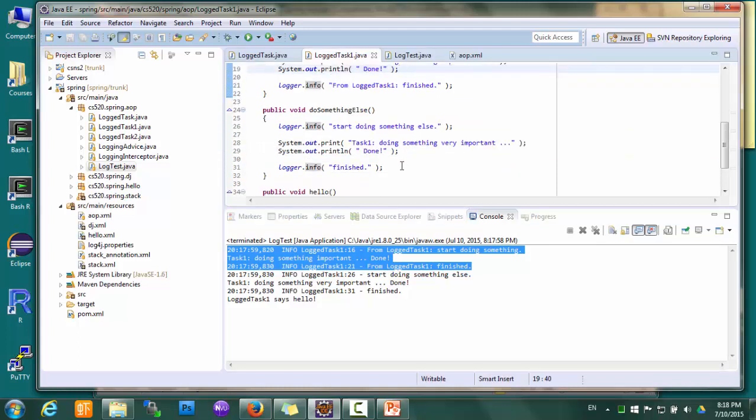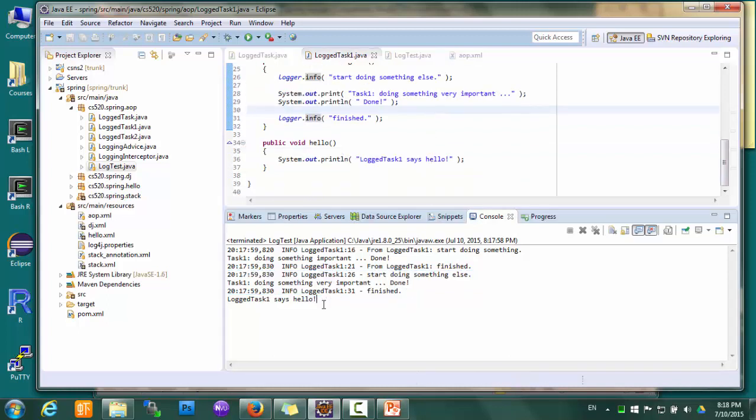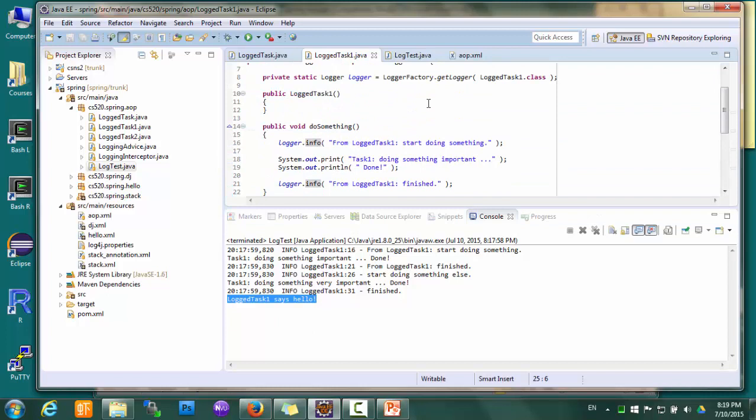And same thing for the do something else method. So this is the output of do something else method. Do something else, task 1 doing something done, and another log statement. And this is the output of the hello method, and there's no log statements in hello method, so no logging message for this method. So this is exactly what we expect, and there's nothing special about this.